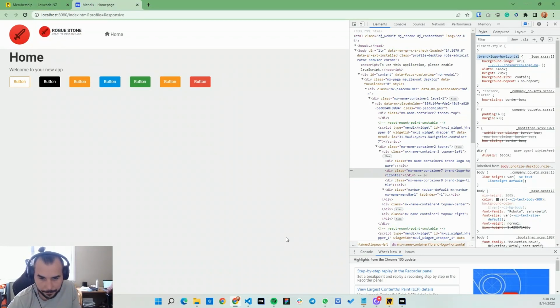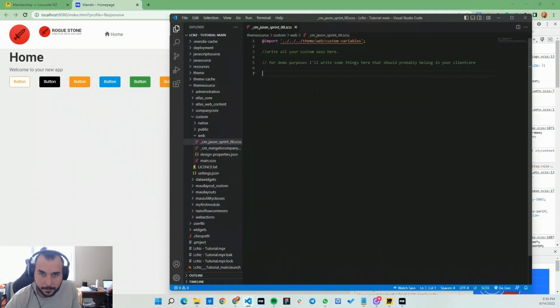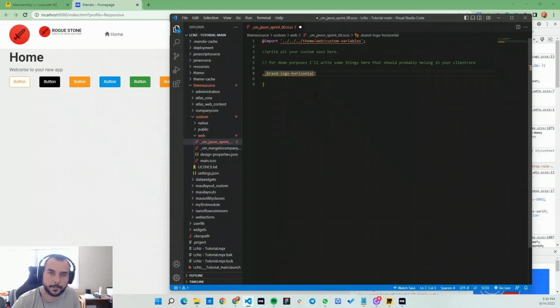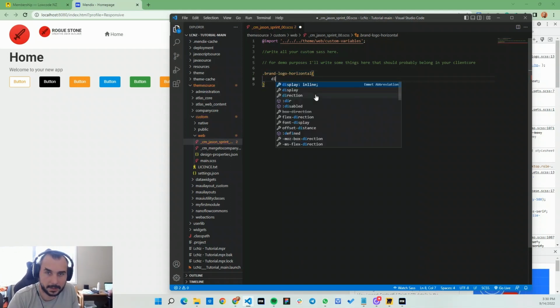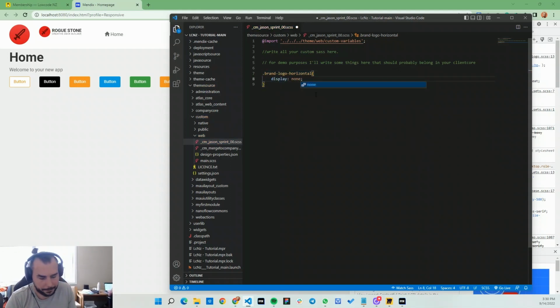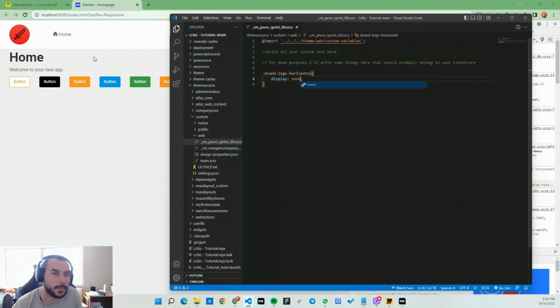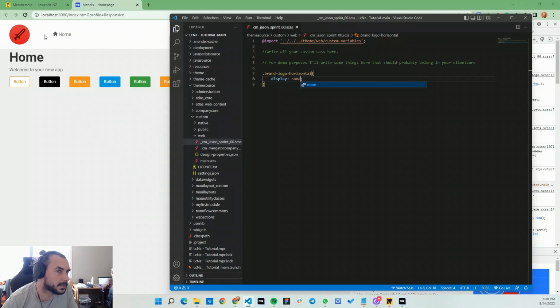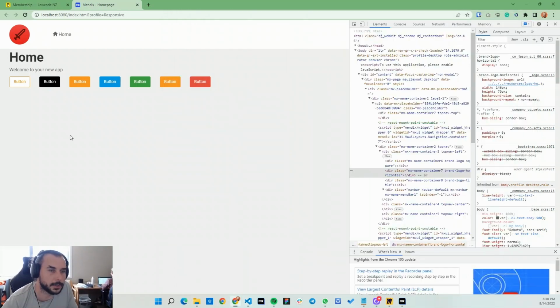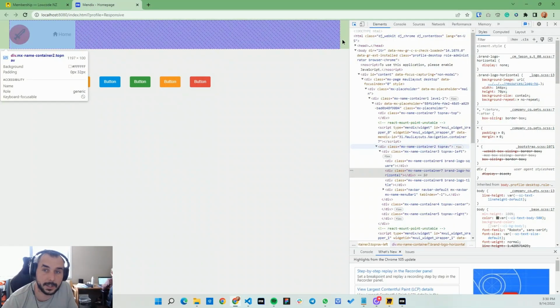Copy it. Paste it in here. Get rid of the other dot. And we can write display none and save it. This will remove that logo. We only want to do it for the top bar because we want to be able to use that logo in other places within the application.